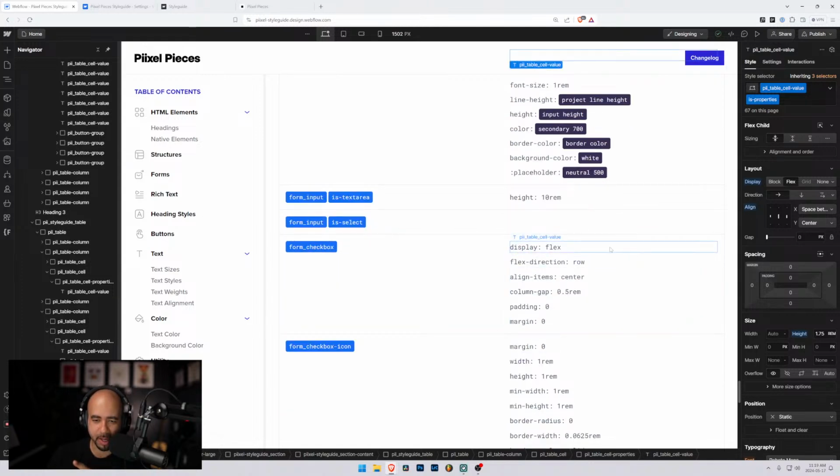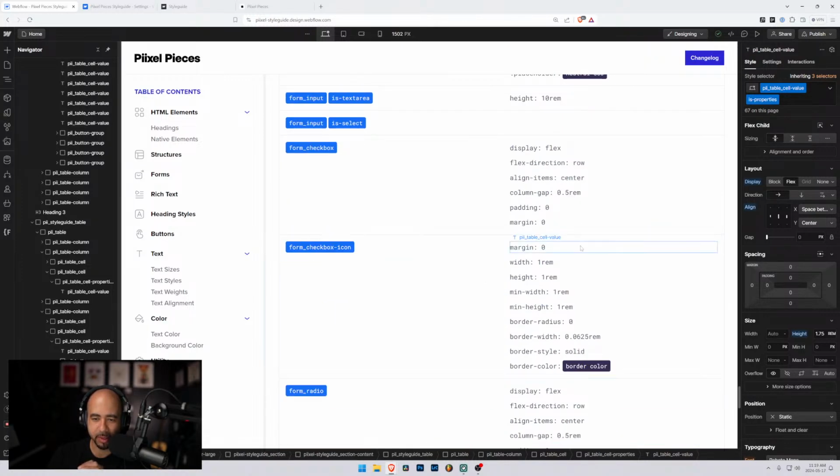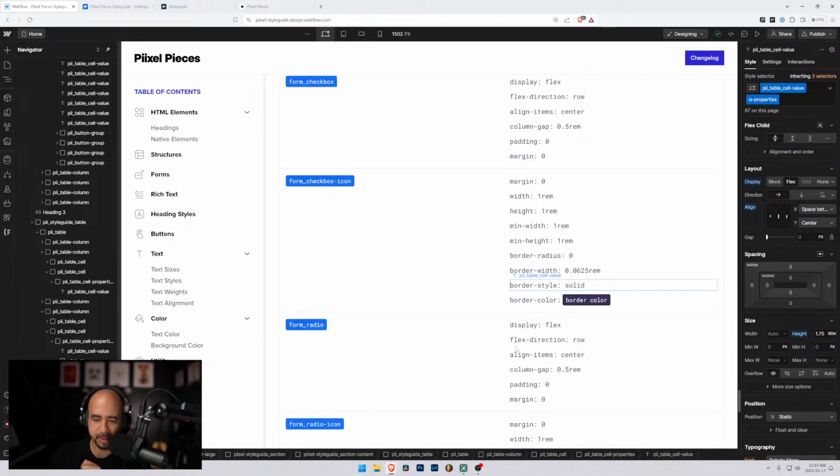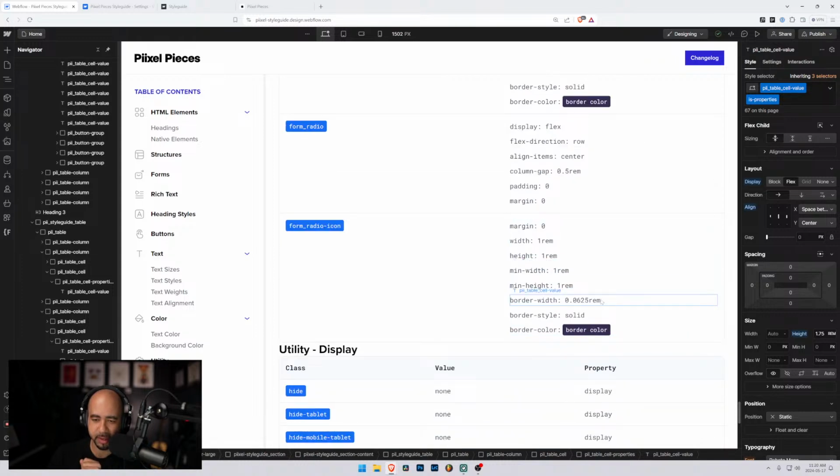And then the checkbox, yeah, display flex. Center everything, have a column gap, no padding. Yep, perfect. And then the icon and the label are inside it. Perfect. And then the icon, it's 1 by 1, no border radius, 1 pixel width, solid, and then the color. And radio, the same thing. The icon, we just don't have a border radius because it's going to be set by default by Webflow.